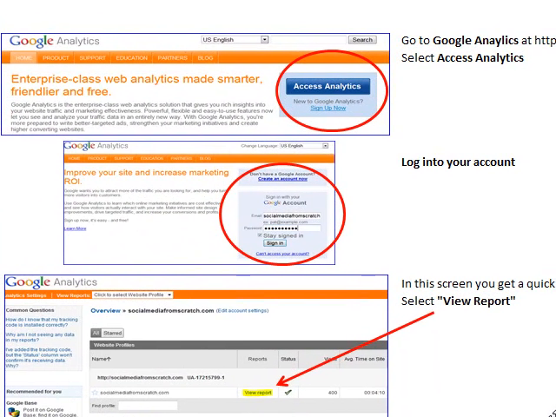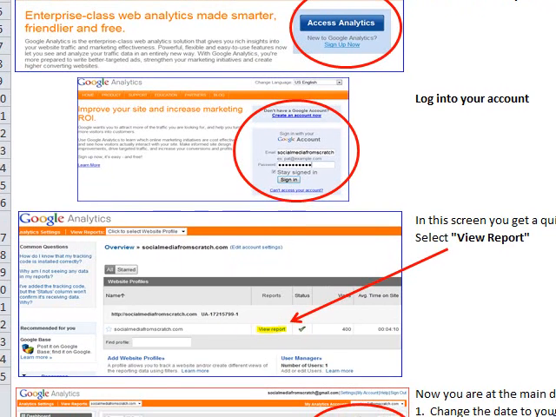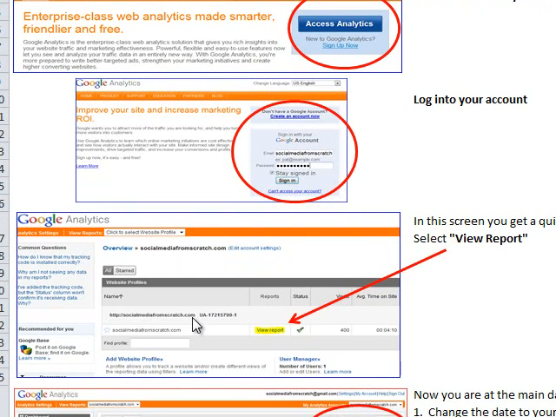So what you're going to do is you're going to navigate to google.com/analytics, then click the Access Analytics button. You're going to enter your Google account email and password, and go ahead and hit Sign In. Then when you log in, you're going to be taken to a dashboard that looks like this, and it's going to list all of your sites. You're going to go ahead and click View Report.